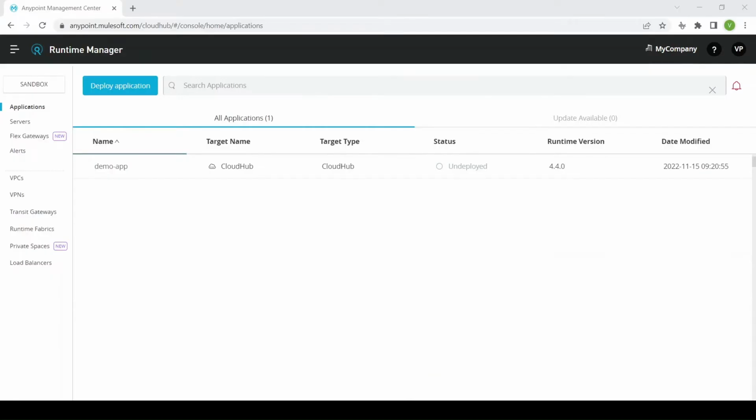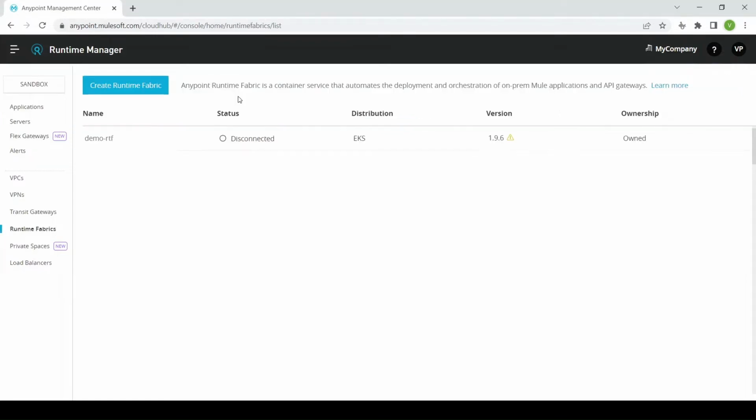So to create a Runtime Fabric instance, log into your Anypoint platform account, open Runtime Manager, and then click on Runtime Fabric. Once you open the RTF console, you can see the list of all the instances. Right now I have only one instance which is in disconnected state. Let's create a new runtime fabric instance.